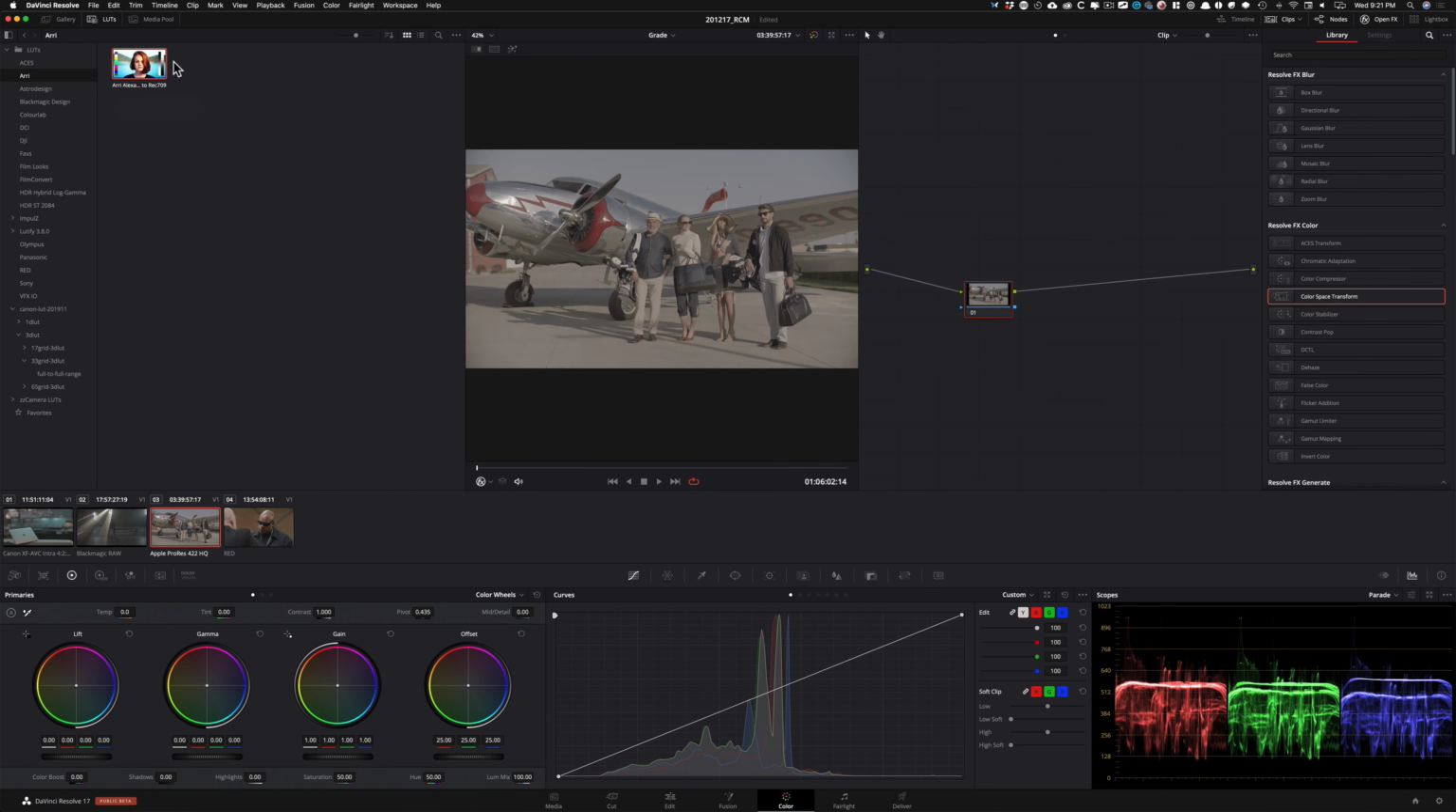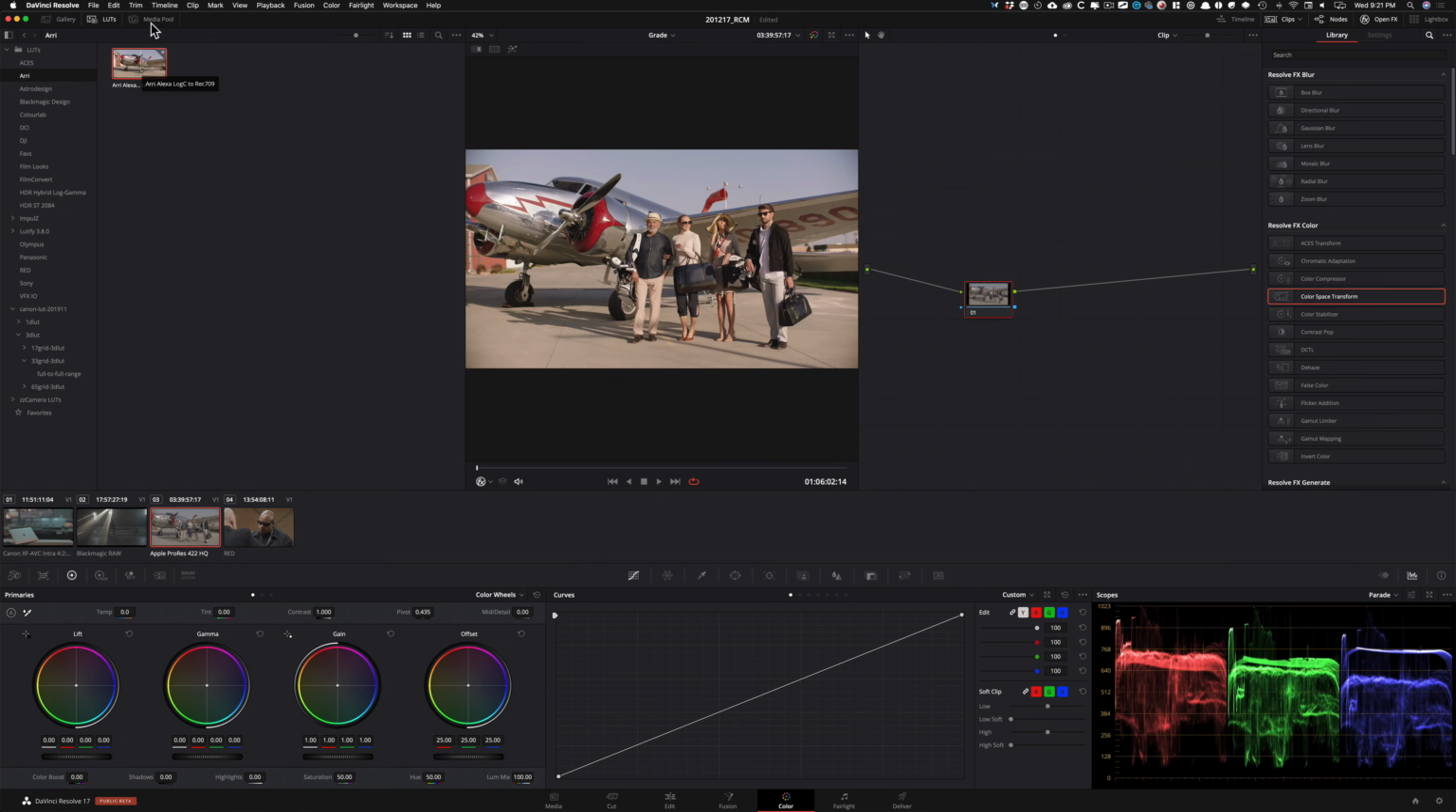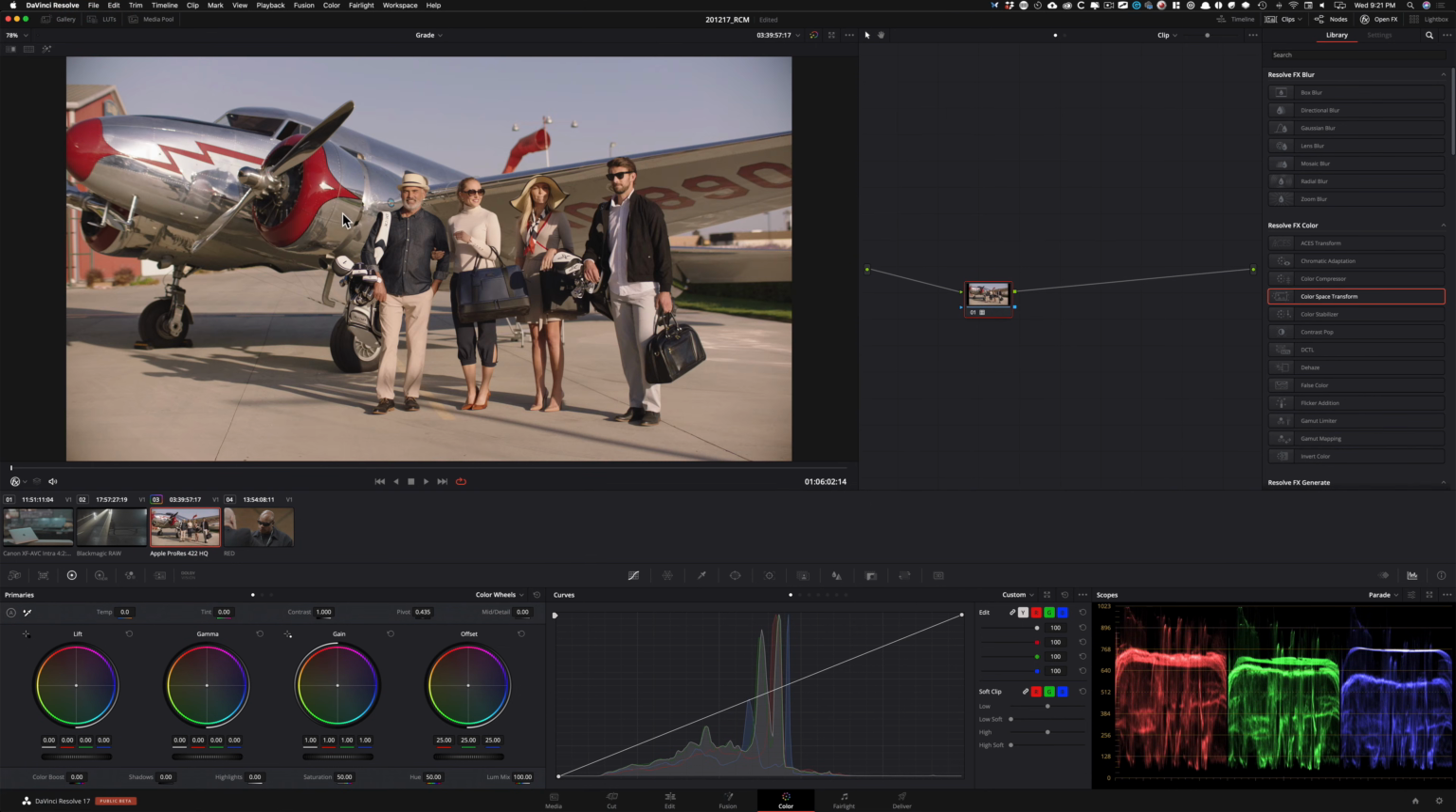Now these LUTs are provided by DaVinci Resolve. I can double click on it and boom, this is my Alexa LUT, and then this will give me a starting point and then I can go from there.